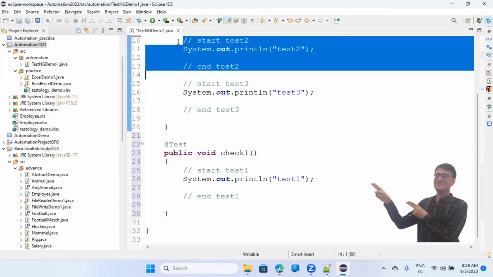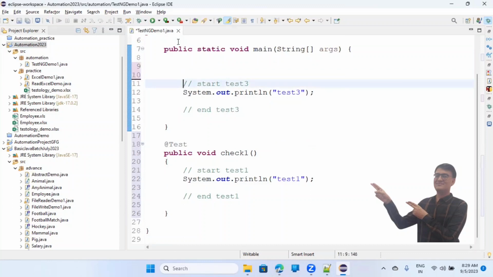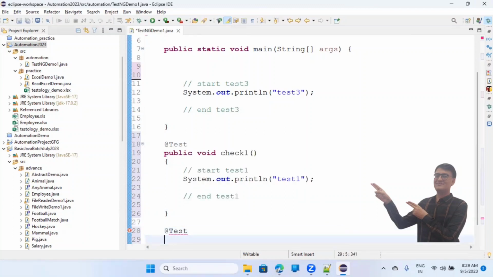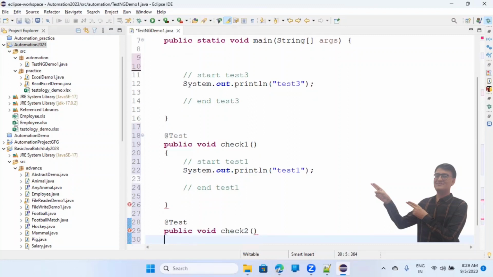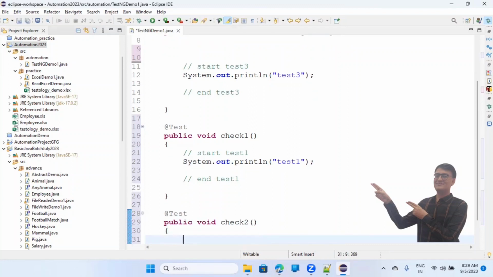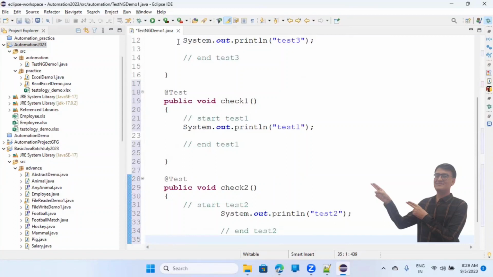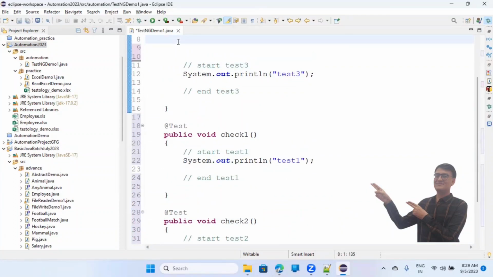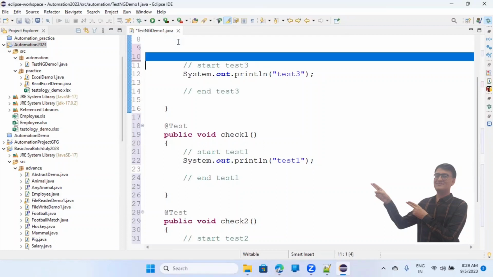So I'll copy this and I will write code like this: @Test, then public void check2, and the code is this. Okay, and this test number 3.